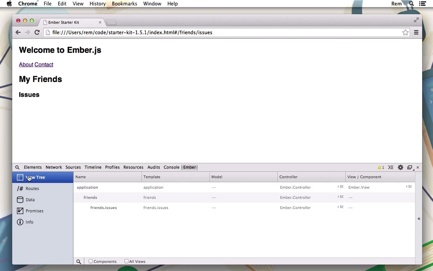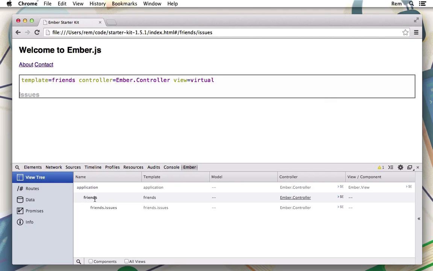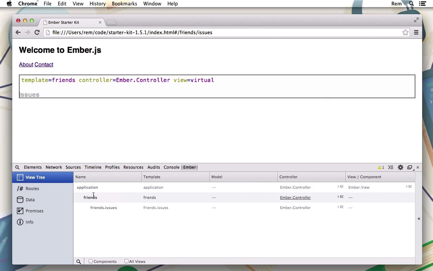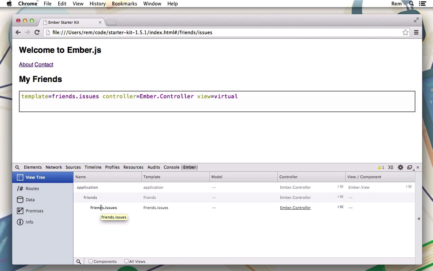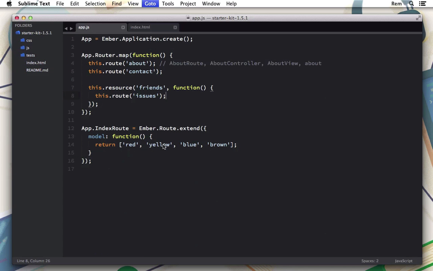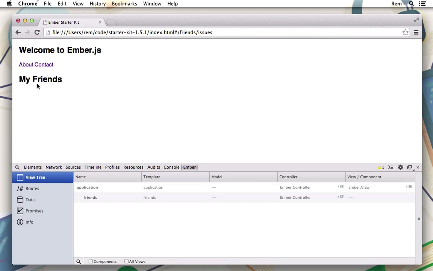Right here in the Ember inspector, you can see in the view tree that we have the following tree. We have the application, inside of it we have the friends, and inside of it we have friends issues. One important thing I wanted to point out: resources could be nested as well. So instead of using route in our app.js file right here, we could use resource. But if we do this and go to the browser and reload the page, we'll see nothing. We do not have issues here.